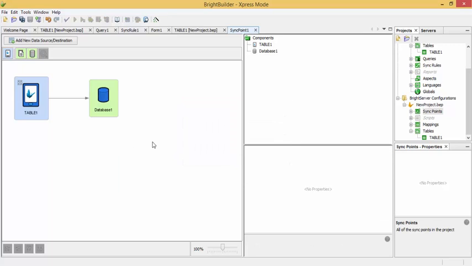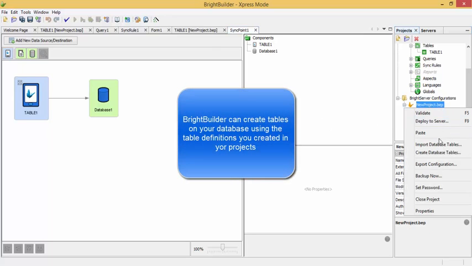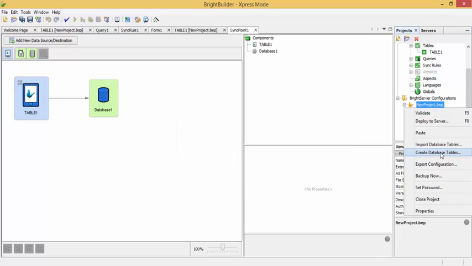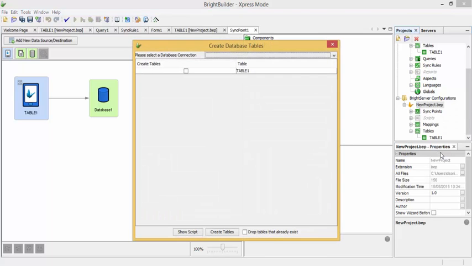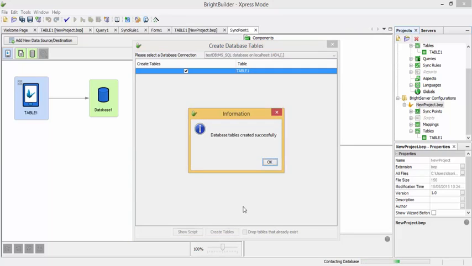However, right now our database has no tables. So to remedy this, we can use BrightBuilder to create a table in our database using the table definitions we defined in our project. So what we do is we take the table we want to add to our database and select the database connection that we created in our sync point and create the table.